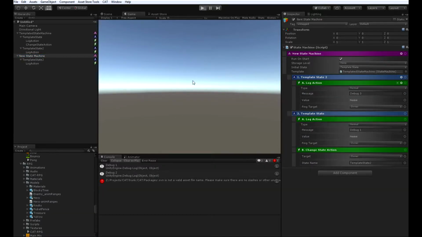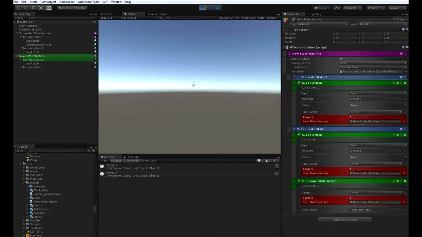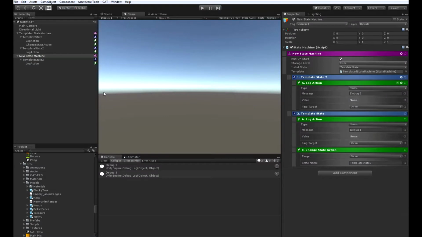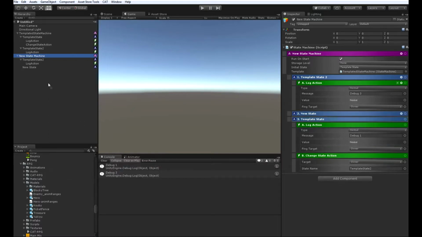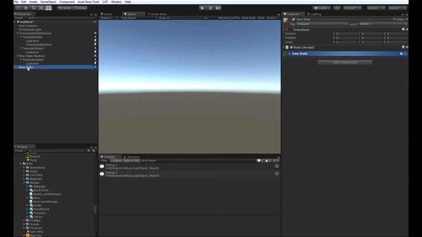So when we run this, it should now print out debug 1, debug 3, which is what it does. Now, what if we wanted to actually have a templated state? So let's add a new state. Let's make sure that that's at the top level here. Normally, these templates would be in prefabs, but I'm not doing that just for the sake of speed here. So let's call this state template.